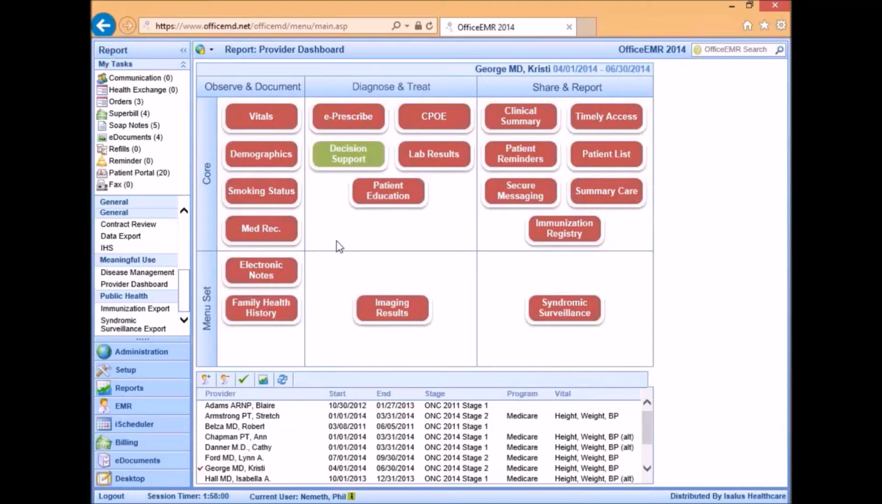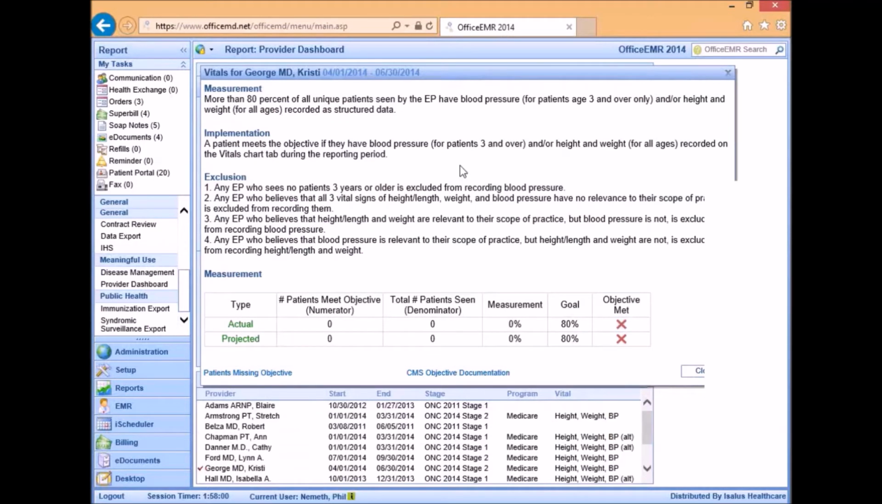Okay, so we'll start off with our core measures there. In the upper left-hand corner, we'll go ahead and click once on our vitals objective and take a look at what all is going on with that particular objective. I'll let you know what is different or changed from stage 1, and we'll talk about the threshold you need to meet and everything like that.